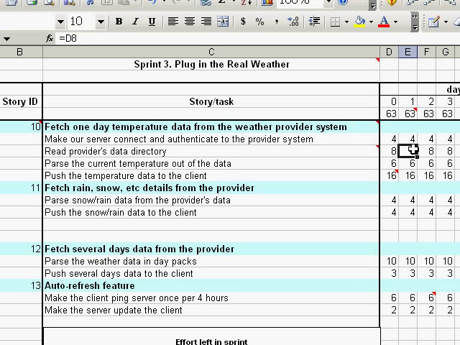Note these handy formulas that copy the estimations from left to right. Note also that there are no tasks bigger than 16 ideal hours. There is no strict rule about that, but it is generally considered a good practice to have tasks smaller than 16 ideal hours. It makes the tasks easier to manage and track.